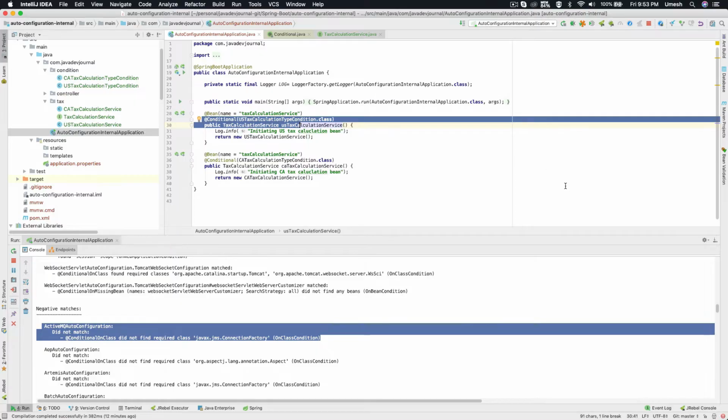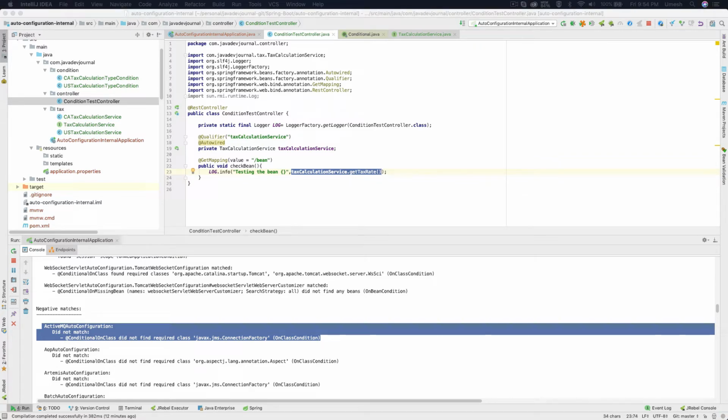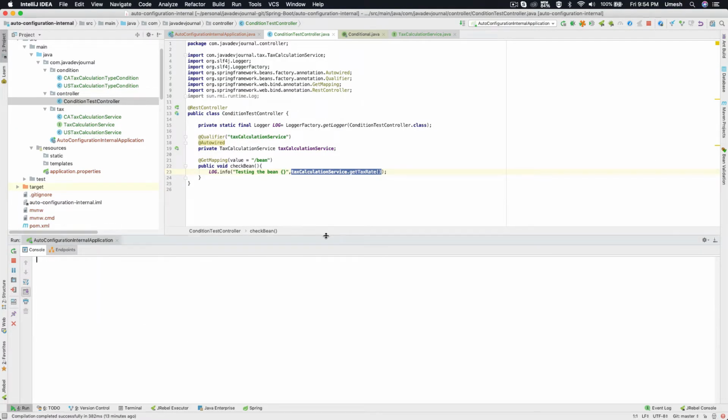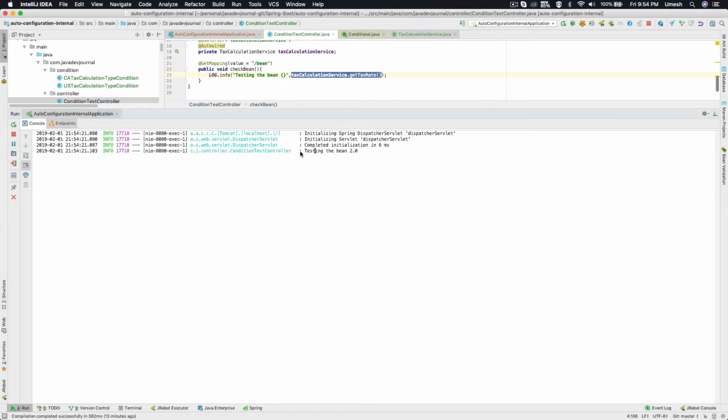If you run this application, for simplicity I have created a controller here. I'm not returning anything, I'm just printing out the tax rate. So let's quickly run our application and see a couple of things. I'm going to clear this to give you a better picture. Here is my controller. If I hit the controller, let's see what the output is. If you see, testing the bean 2.0.